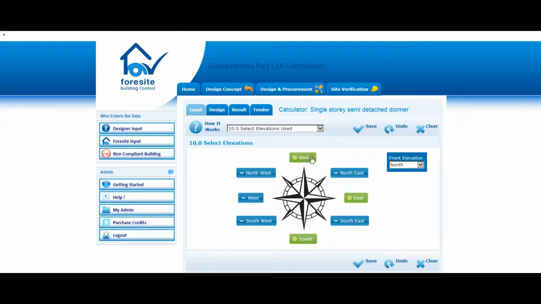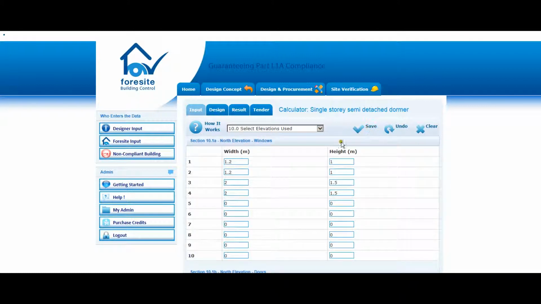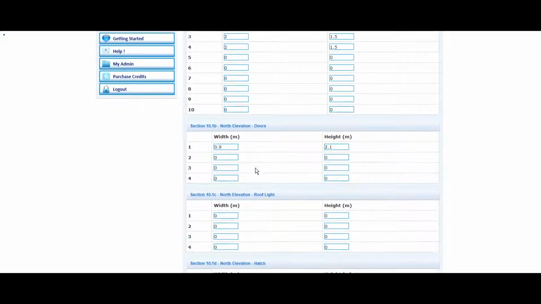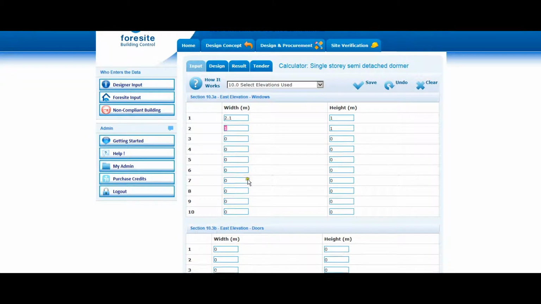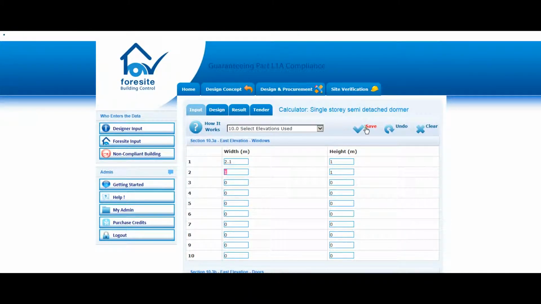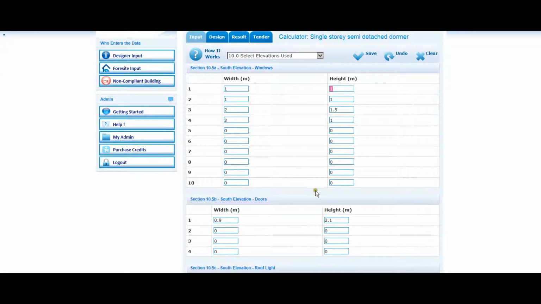The user is asked to input the orientation of the elevations of the dwelling, starting with the front elevation. The software collates the dimensions of the windows, doors, roof lights and hatches and their orientation. The software ensures all the linear lengths of the openings are collated in a systematic and standardized way. The software collates these dimensions and they are used by the unique thermal bridge calculator to calculate an individual Y-factor calculation.